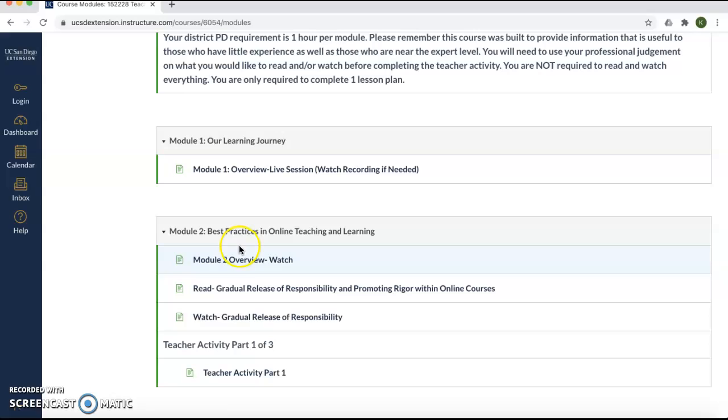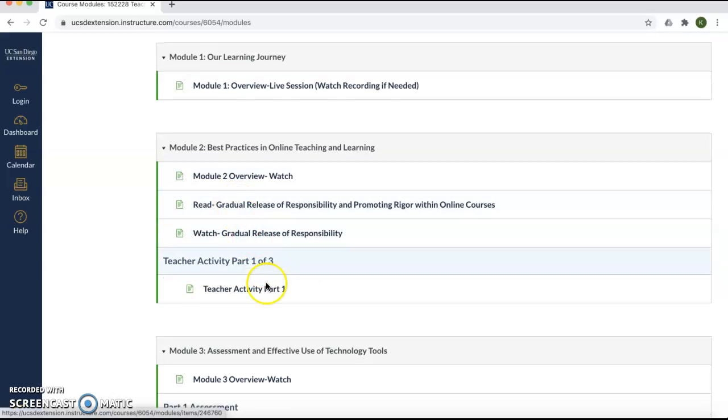As you go down, you're going to watch, read, or do other activities. All of that is within each module. Remember, you're using your own professional discretion as to what you read and watch to hit your 1-hour PD requirement per module. Also remember, you can always do more. You don't have to only do an hour, but you also do not have to do everything within the course.